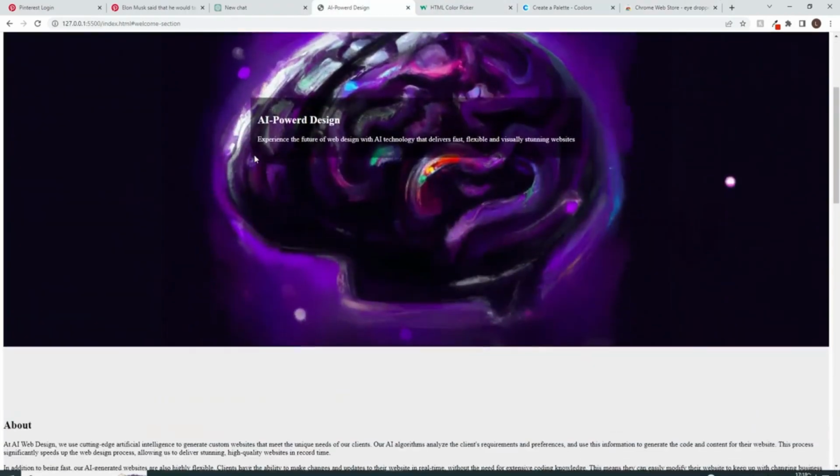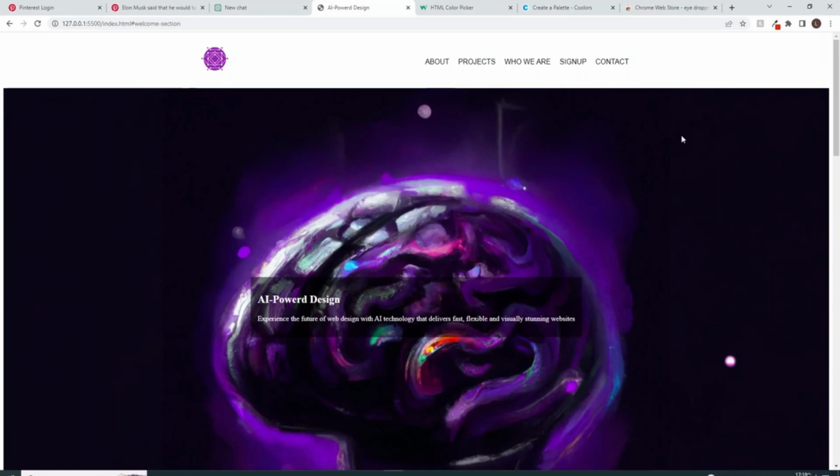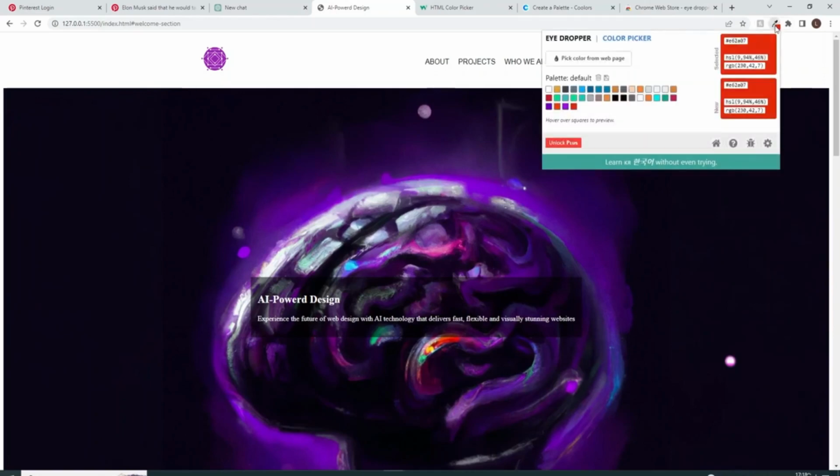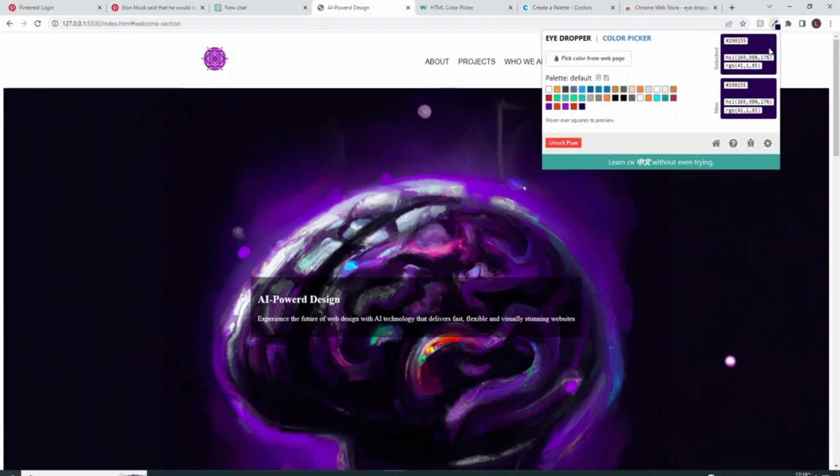So for right now, I want to change the background image of this website, and I want to make it a very dark purple. So to do that, let's go to the eyedropper tool. I'm going to click pick color from web page, and I'm going to click somewhere around here, which is a very dark purple, as you can see here.